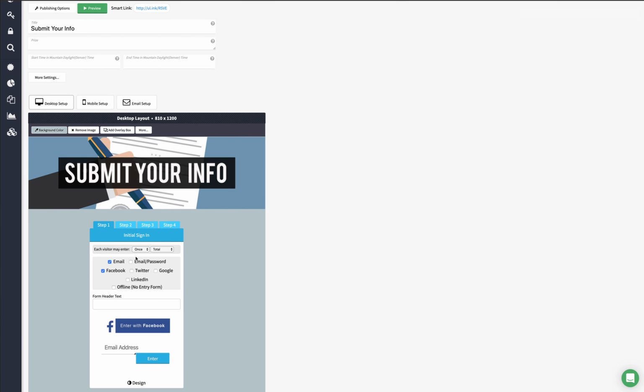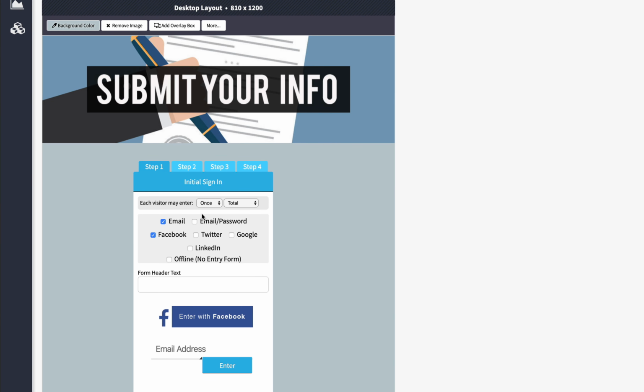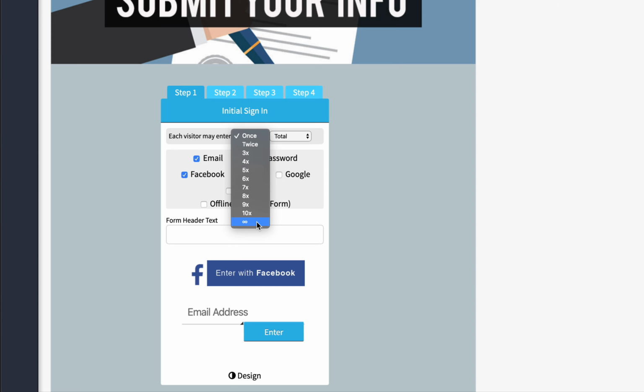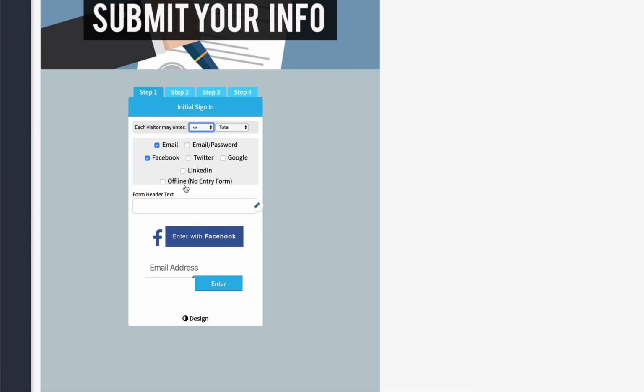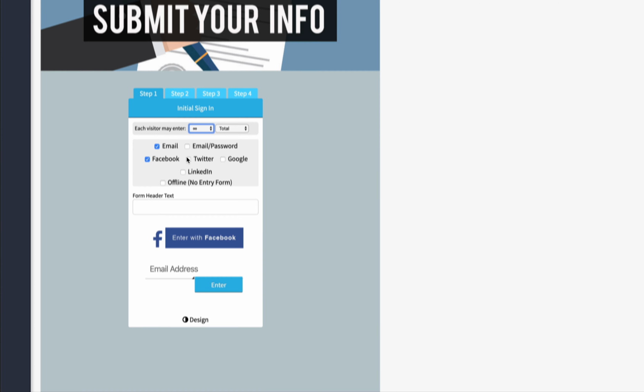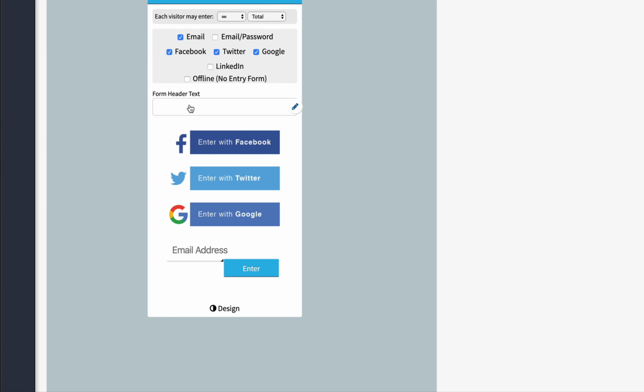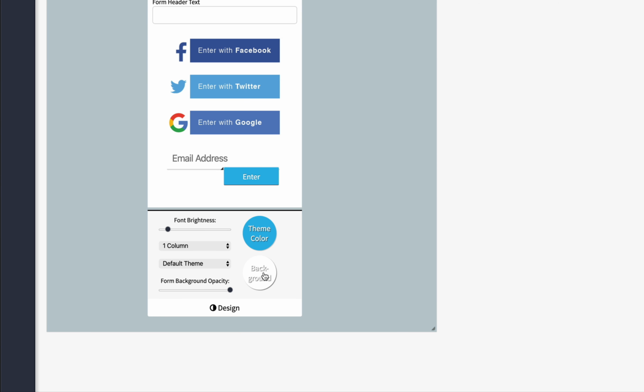On step 1 of the form, I can select how many times somebody can add a submission to this form. If I'd like it to be unlimited, I'll just select the infinity sign. I can also toggle on and off the methods in which people submit their email address. I can add simple header text in my form, as well as adjust the design.